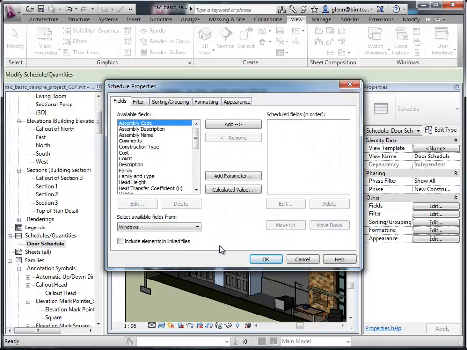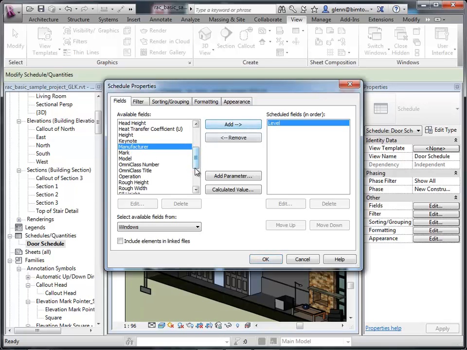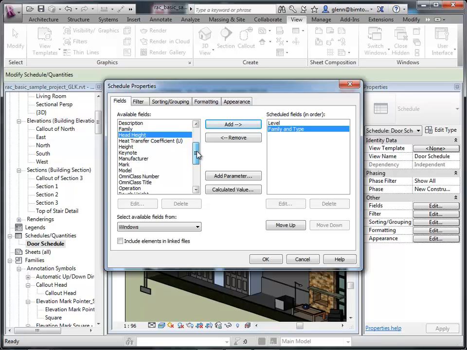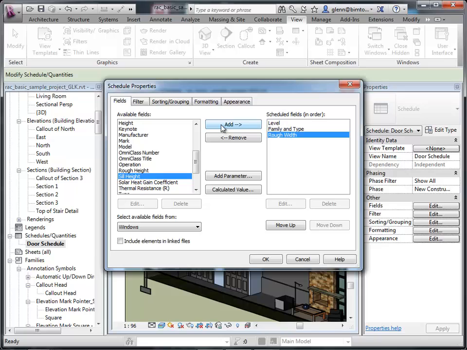It all starts with what sort of fields you want to show. What are the column headings that you want to show? What I put in there was the level, because I like to think about what floor things are on. Then I'll put in the family and type. That's just what type of window it is, like a casement or a double hung or whatever it is. I'll put in, let's say, the rough width and the rough height, although let me go ahead and put in the true height.